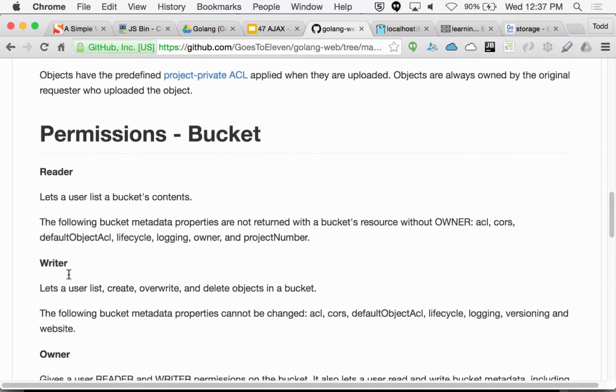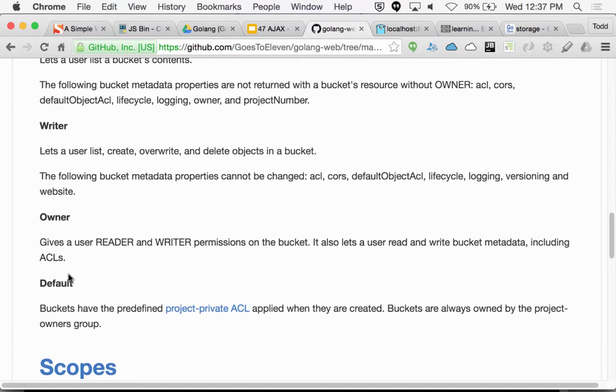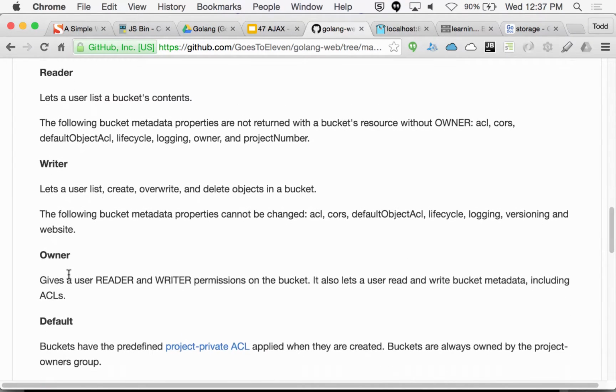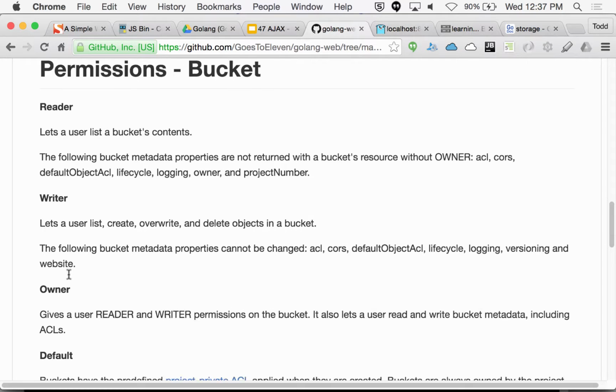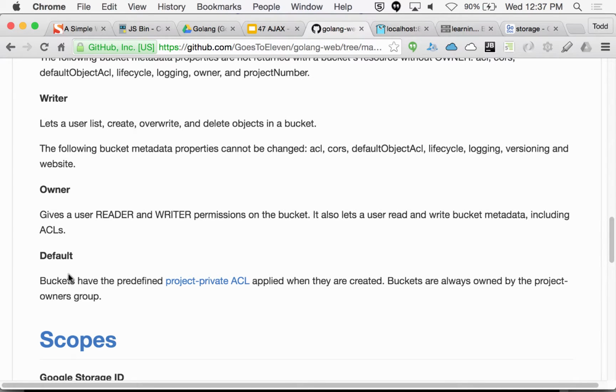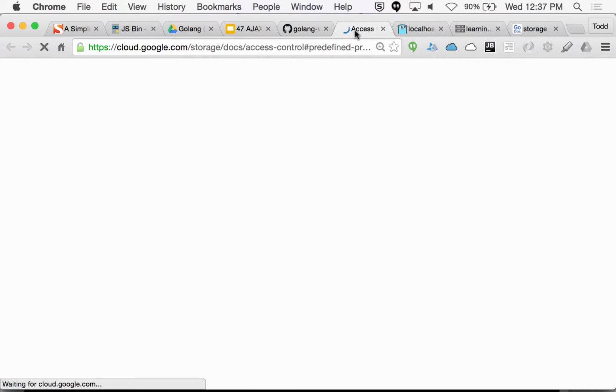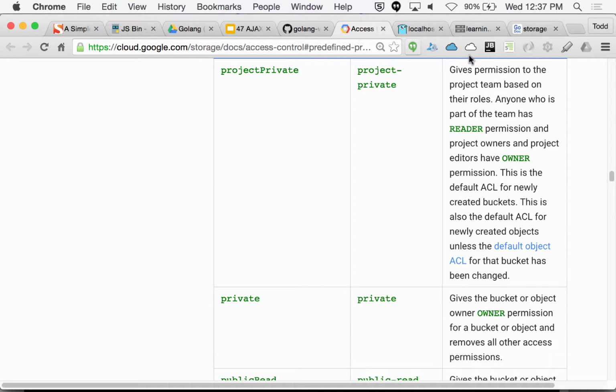And you have bucket permissions, the same ones: reader, writer, owner, default. So permissions on a bucket, you could read the bucket, you could write to the bucket or overwrite in the bucket or delete in the bucket if you have writer. Owner gives you reader and writer, and by default on a bucket, project private is applied when they're created. Buckets are always owned by the project. And you can see what this project private ACL access control is.